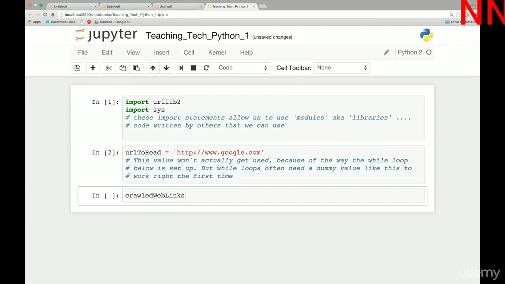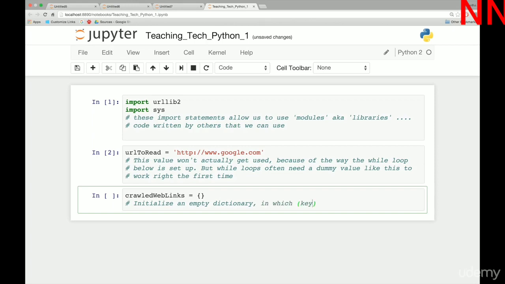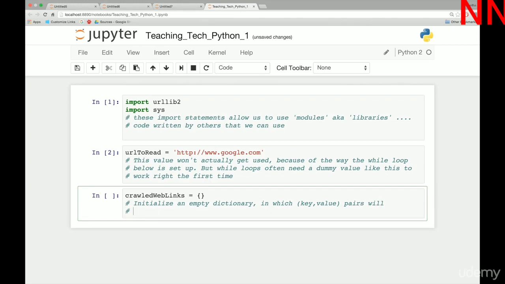Let's now set up a dictionary. Crawled web links. We'll initialize it as an empty dictionary where we'll keep adding the key value pairs of the URL name and the downloaded contents as the user keeps entering the URLs to download. So let's say the user enters a URL www.google.com and gives us a short name Google.